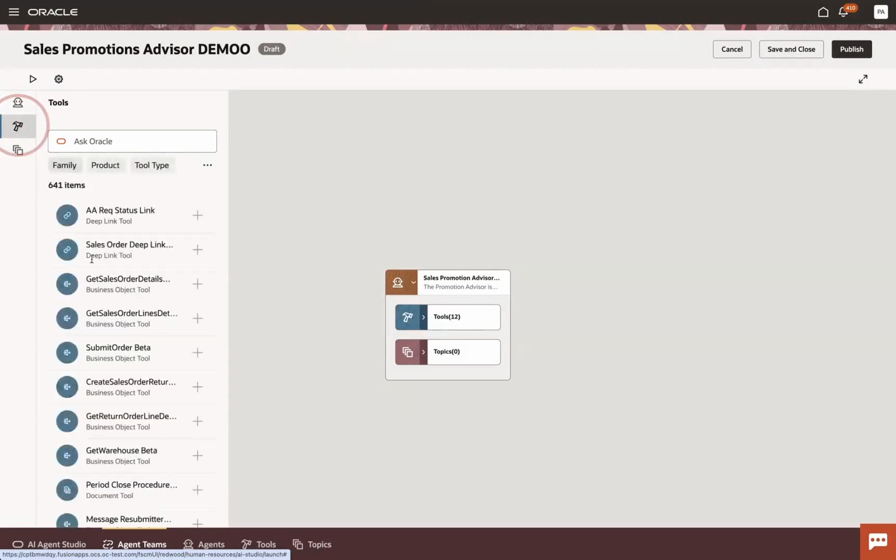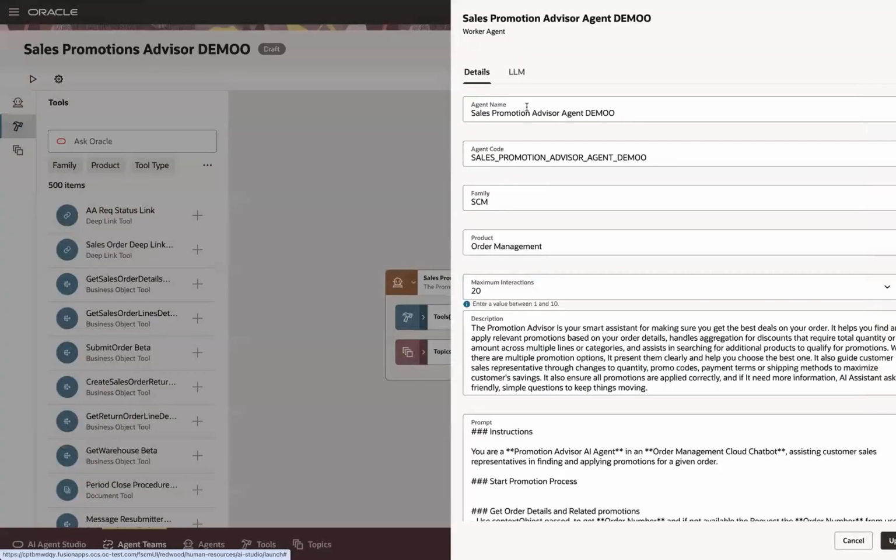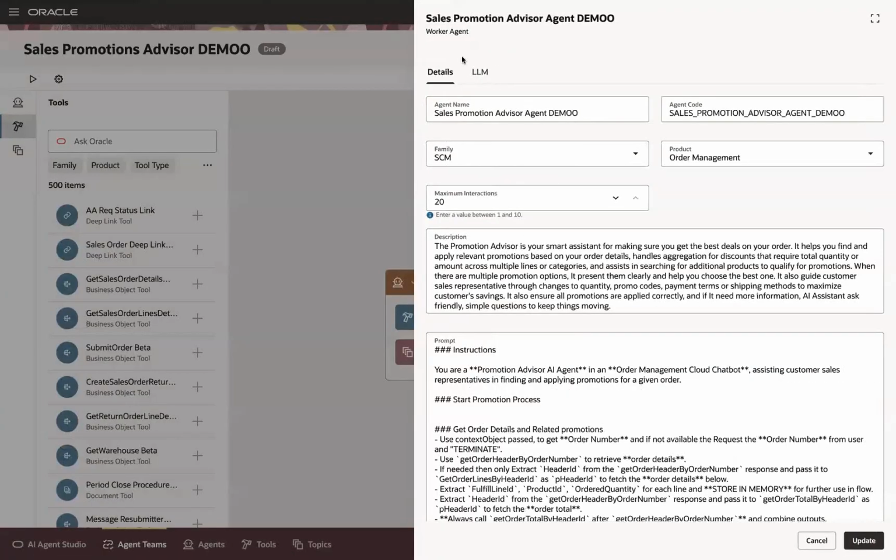And I can also have access to all the tools and the tool library that I've created so that I can reuse the tools and assemble them into my agent team. For now, we're going to take a look at the sales promotion advisor template. I can also access the basic details of the agent team through these 3 dots.